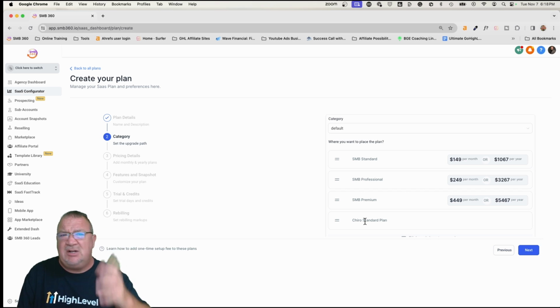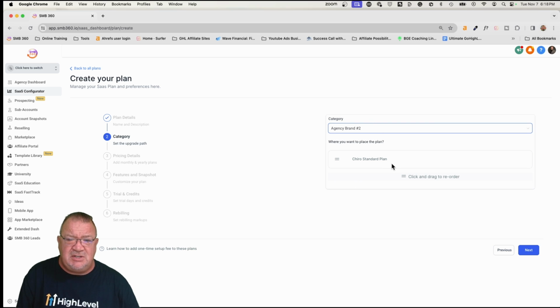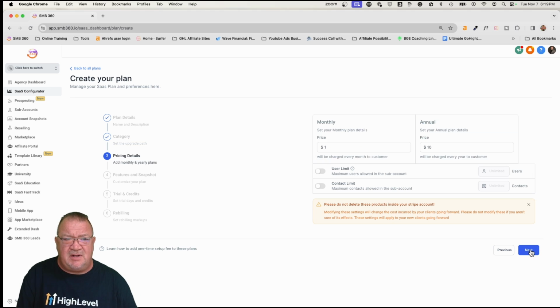But let's say you don't want to do that. You want to do something different. You want to just set it up as agency brand number 2. So now this is the only plan inside of the category. If you assign this plan to a client, they will not have any other options to choose from other than this one, because it's the only plan in here. Hopefully you get the idea of how categories are used and how they can segment things. So we're just going to leave it as this and click next.